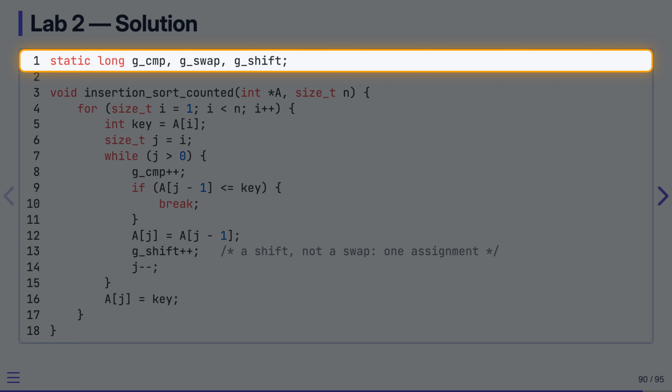Let's look at the solution. 3 global counters hold the totals, comparisons, swaps, and shifts. Insertion sort shifts, quicksort swaps. They are counted separately on purpose.